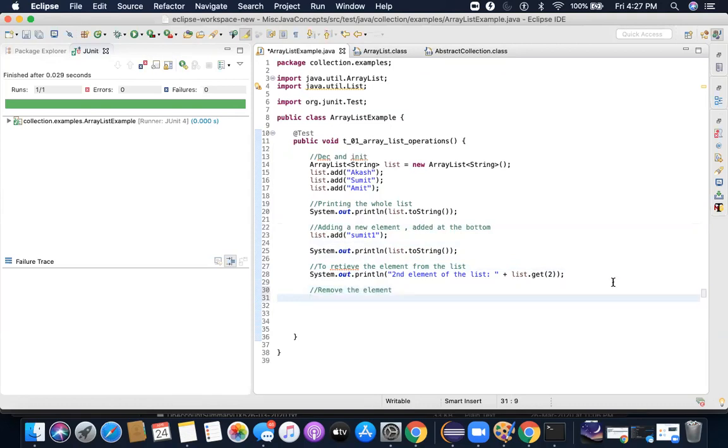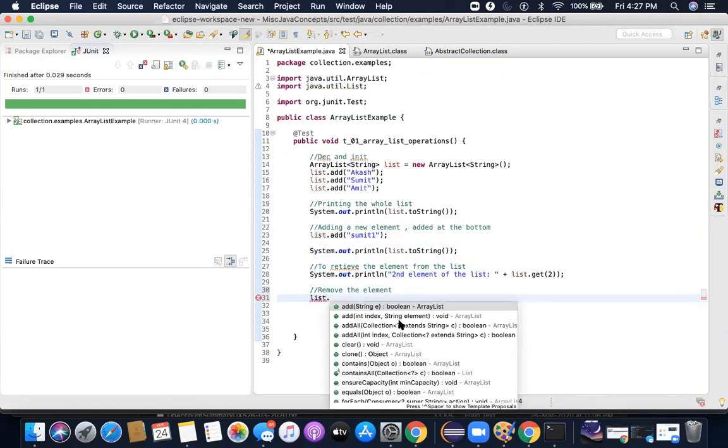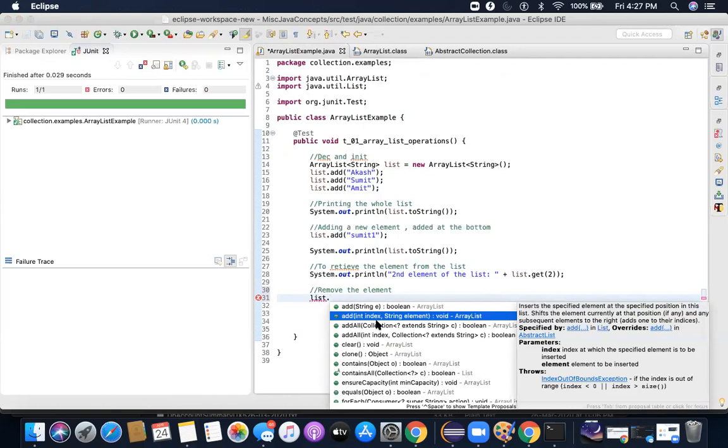If I talk about removal, I'll write list. Now, by the way, we have many methods available inside this collection which we have here, right? So these are all for adding. Adding doesn't mean that it will always add at the bottom. You can actually choose the index at which you want to add it. Let's say I want to add an element at the third index, or second index. What will happen? The element which you're going to add is added at that index, and all the other elements are going to shift one element down.